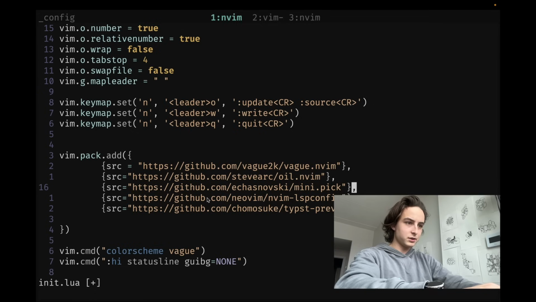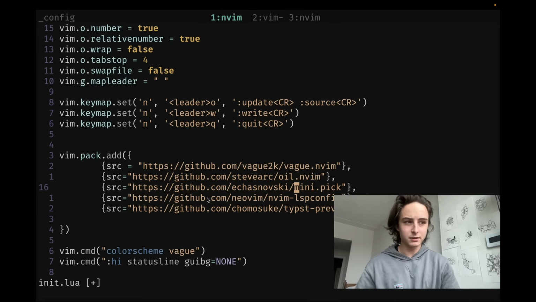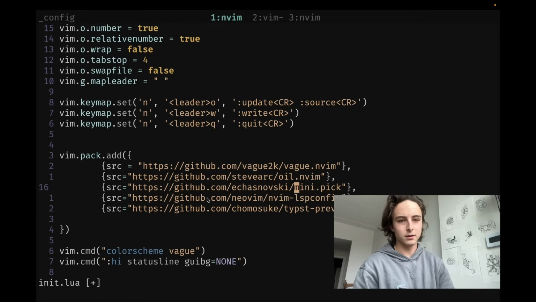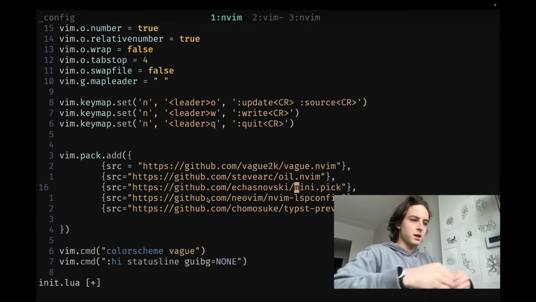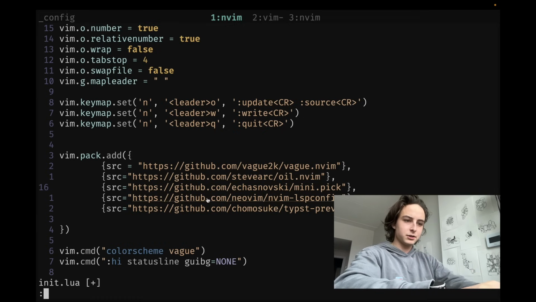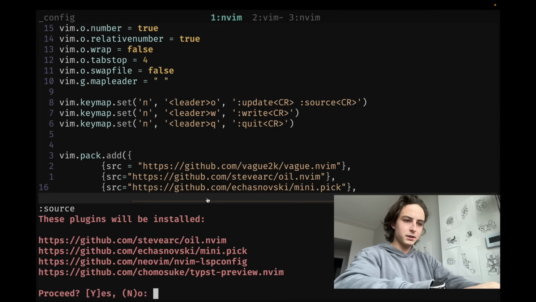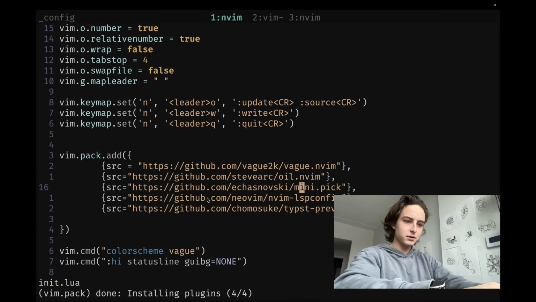So this should install oil and mini pick, which I'm gonna use instead of telescope. Basically because Telescope uses plenary and I don't want to bother with dependencies, and Mini Pick is just a little easier to get working. Okay, so let's source with leader O and then, yep, install all those, boom.